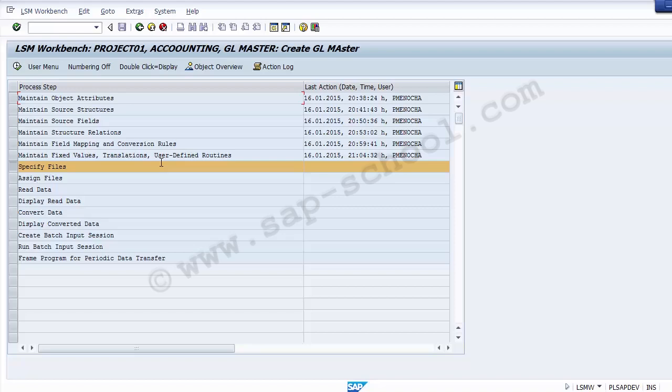Then in maintain structure relation, we define the relationship of the structure with that, and then in field mapping, we define the field mapping of the source field with the target field, and in maintain fixed value translation and user defined, we define the fixed value for the company code. Now moving on to the specify files.